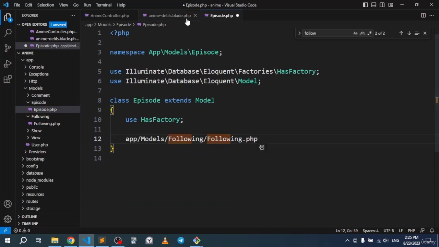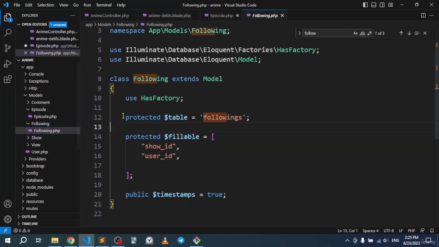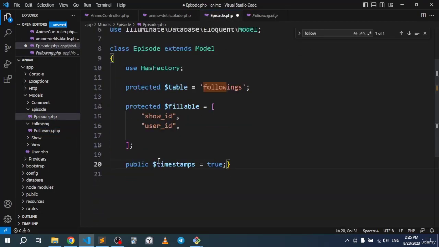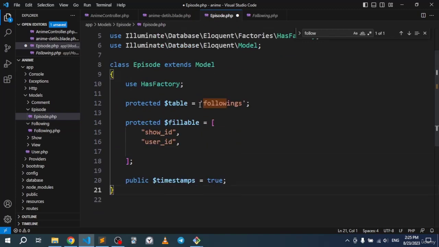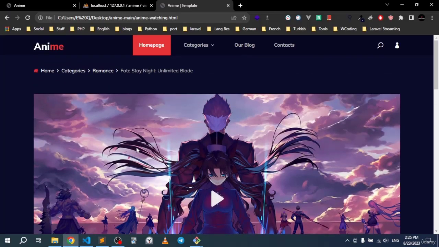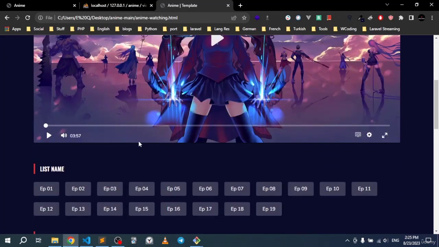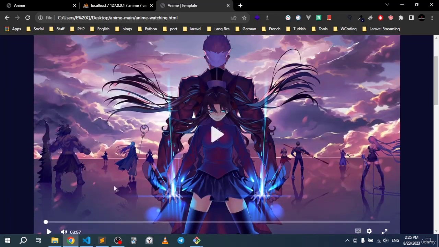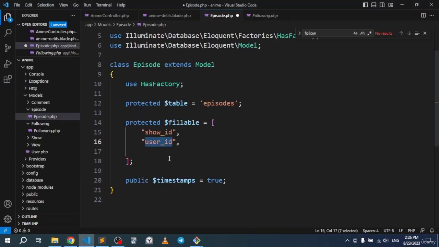Let me select once again and paste like that. This right here should be episodes. For the fillable, there's the show ID and the user ID. I just want to keep the show ID, and I want to keep the episode name, which is going to be just a number like this.